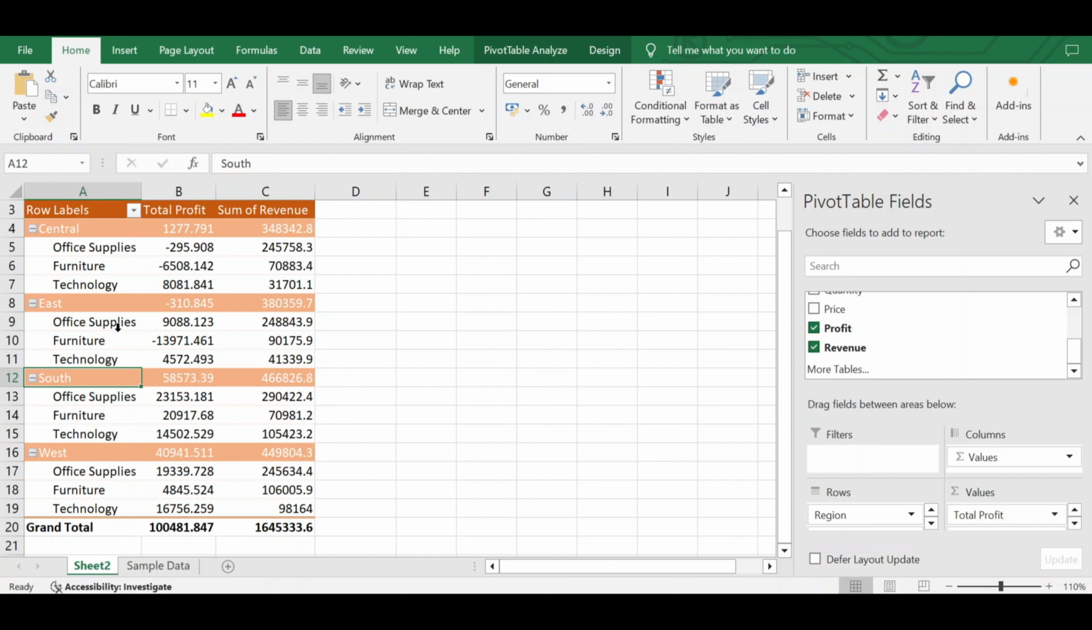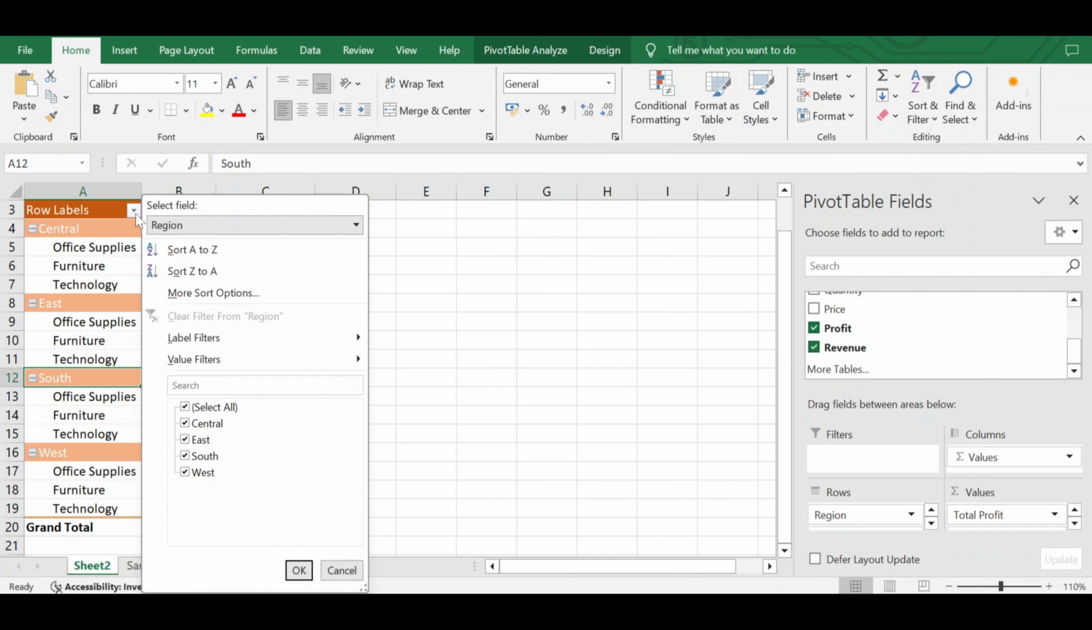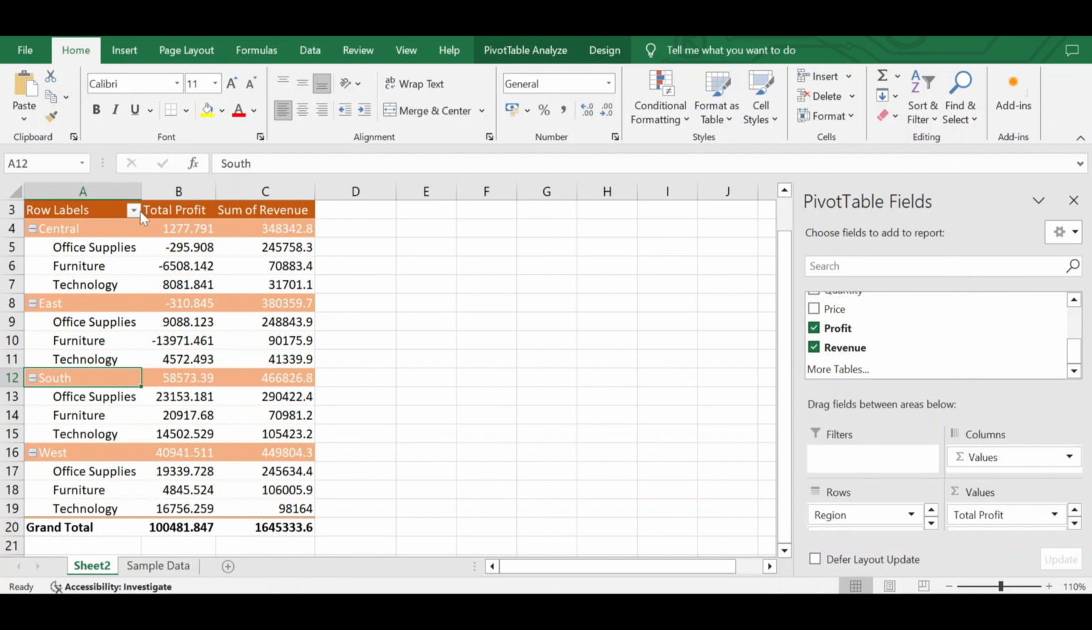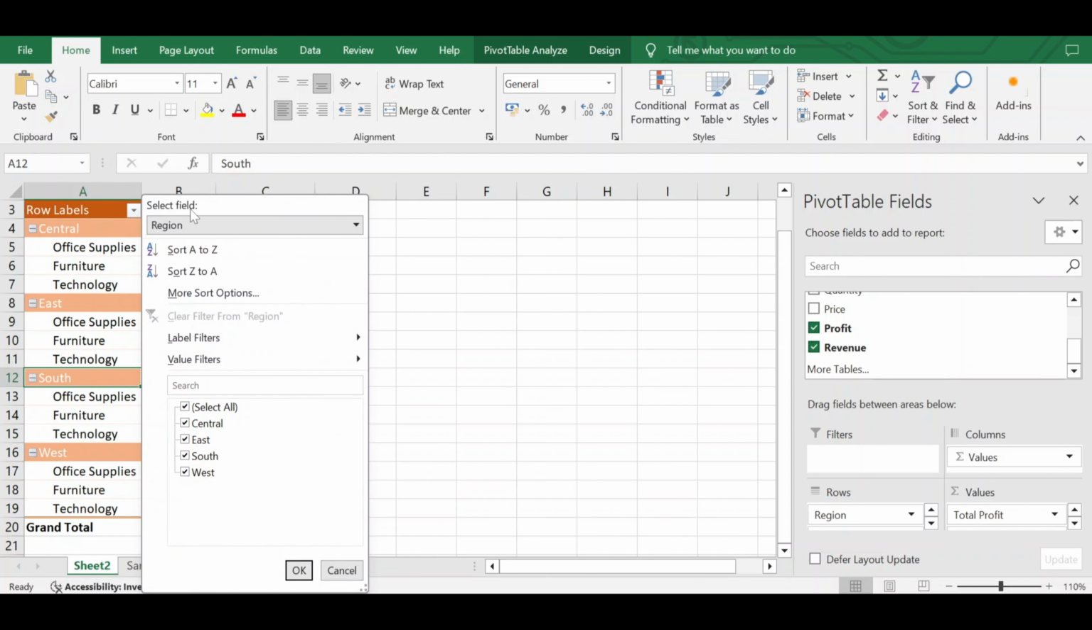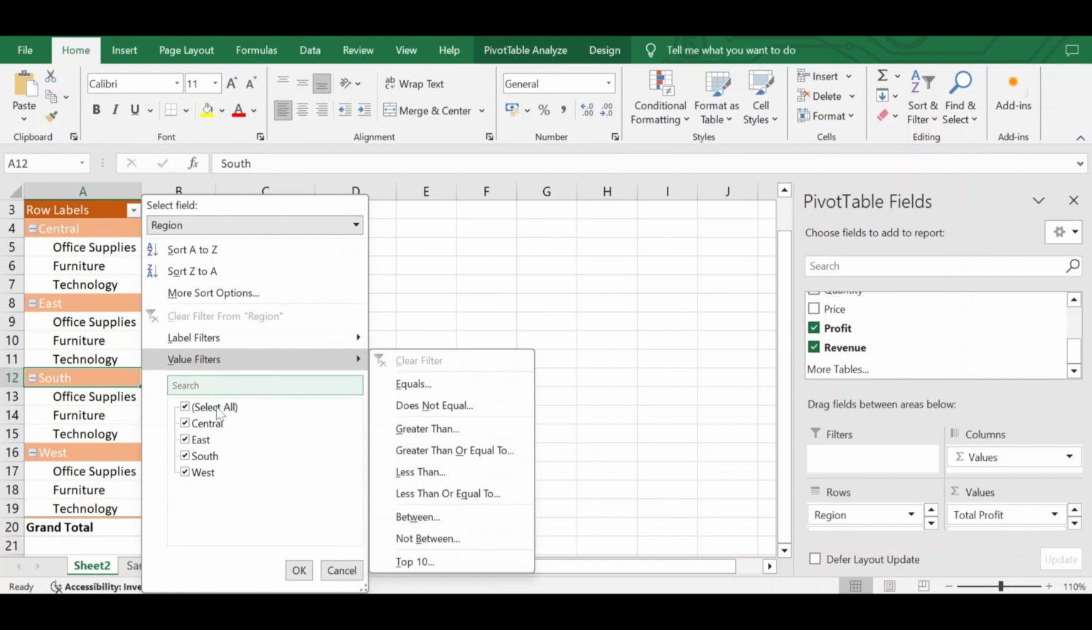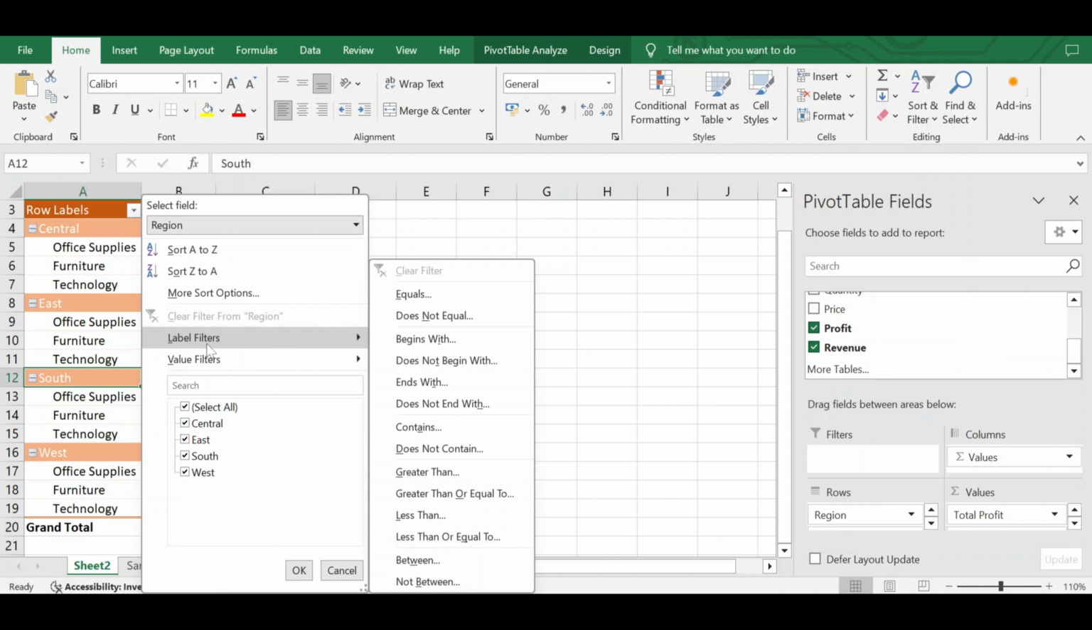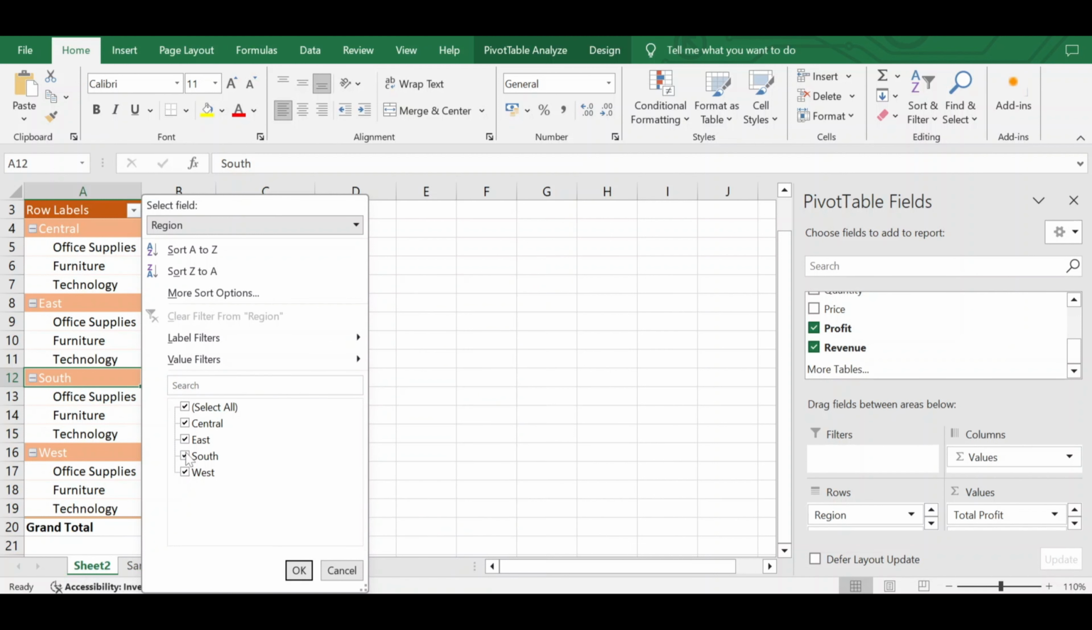Filtering in pivot table can be done in multiple ways. One of the ways is to use the auto filter feature, which is manually filtering the pivot table. How do we do that? Here if you see this drop down, this can be applied for rows or columns. And if you click on this drop down, here you can select the field by which you want to filter, like region or category in this particular example. Say I select region. We have these three ways: label filters, value filters, and this manual filter.